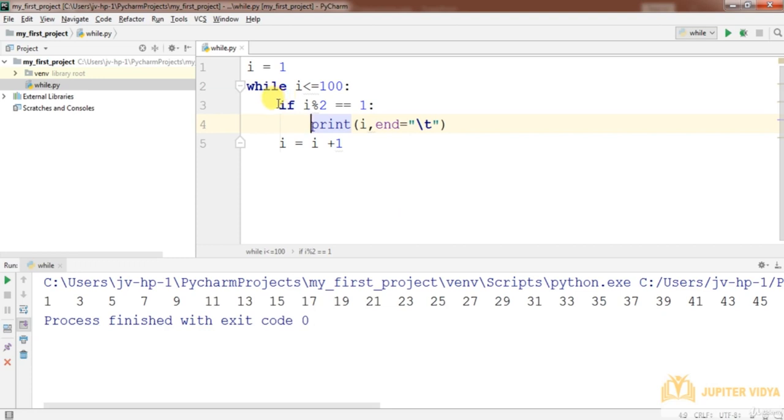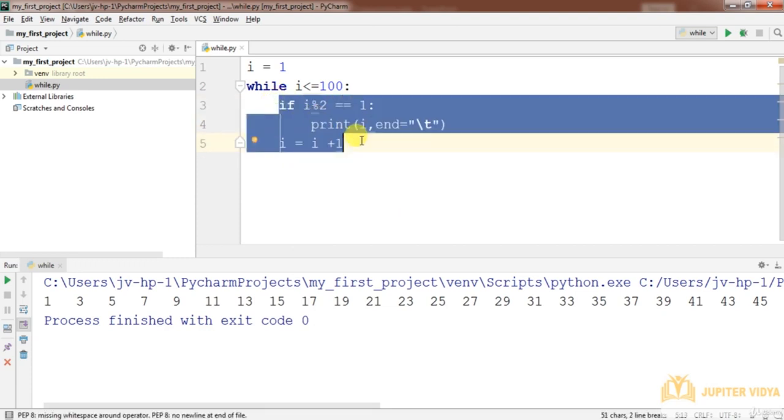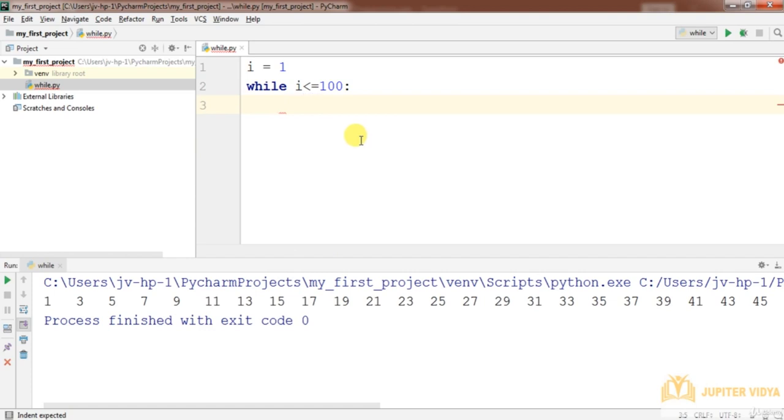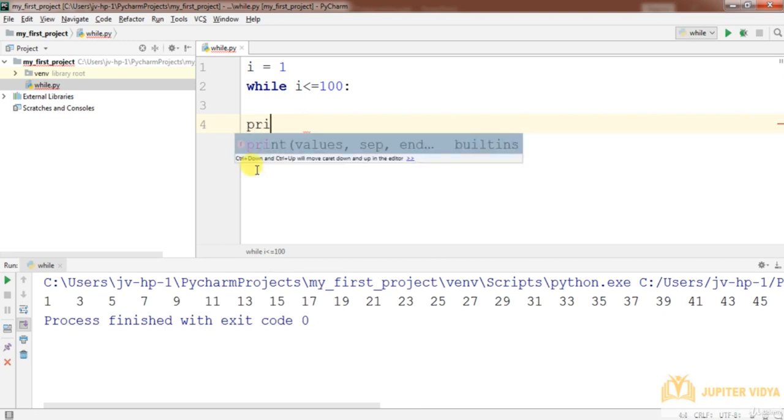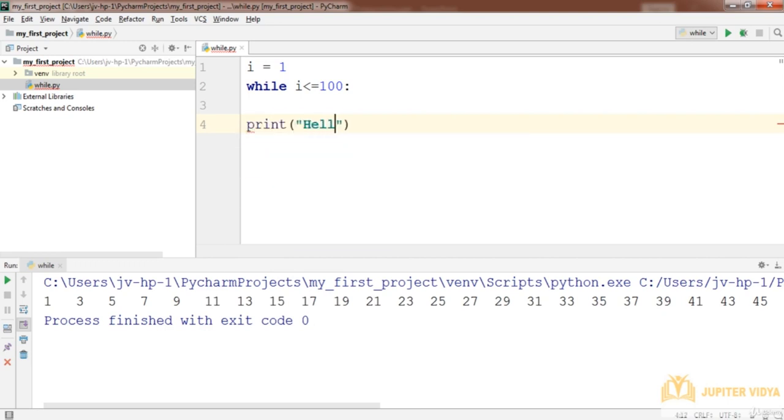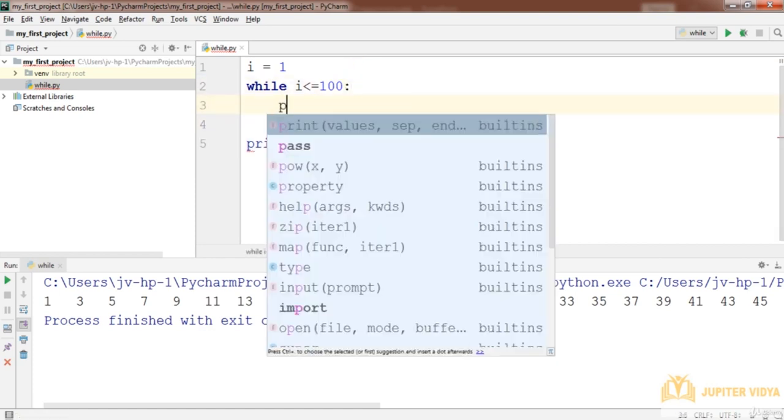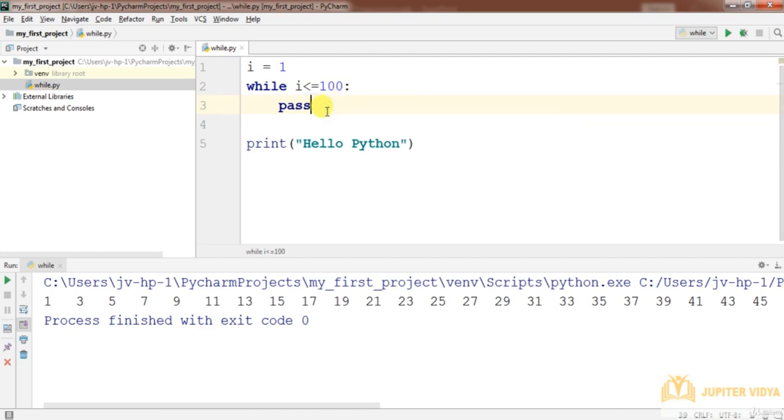Okay, so here is one more important point to understand. Suppose we don't have anything to write, we have not decided yet, and you cannot leave this block empty. You'll get an error, indent expected. Let's print something here, hello Python, and the error goes away. So if you have not decided yet what to write here, we can use a placeholder, pass. Just pass this code. So pass is very useful when we don't have anything to write.